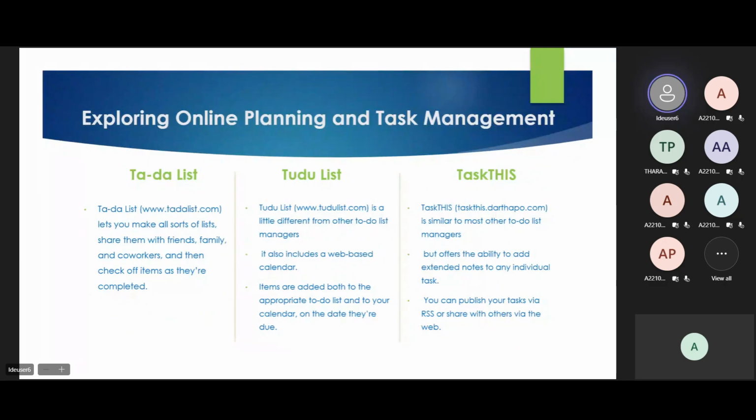So next is Tada List, to-do list, task list, everything is the same. The points are repeated. There are different types of applications available for creating lists. We can share that with family members, co-workers, and check off items as they are completed. In Tada List also, we can include a web-based calendar. Here items are added both to the appropriate to-do list and to your calendar on the date they are due.